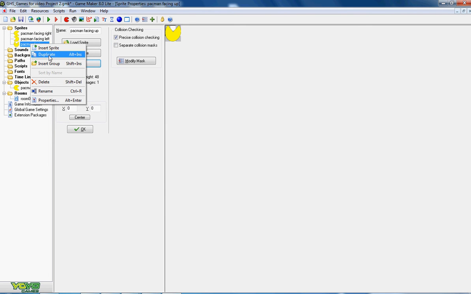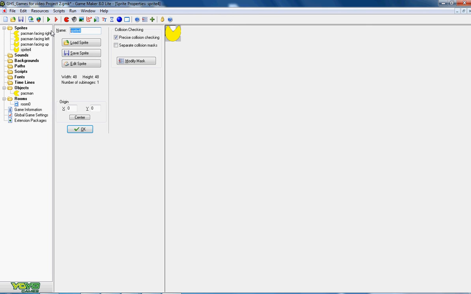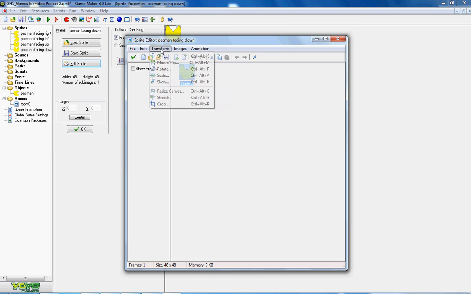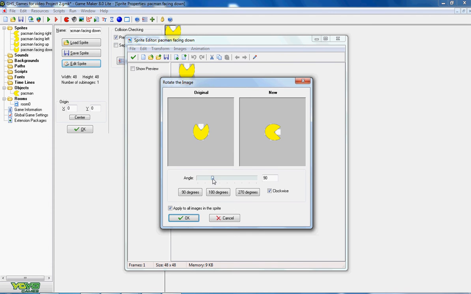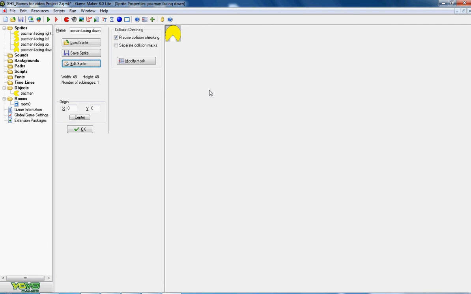So finally, duplicate, I've got Pac-Man facing down, and it is worth putting these names in. If you've just got them all called sprite 1, 2, 3, 4, you'll not be able to remember what all of the different ones are. So again, I want to rotate that one to downwards, and that's about 180 downwards, depending on which one I started with. I started with the down and click OK. So now, instead of having one image for Pac-Man, I've got 4.